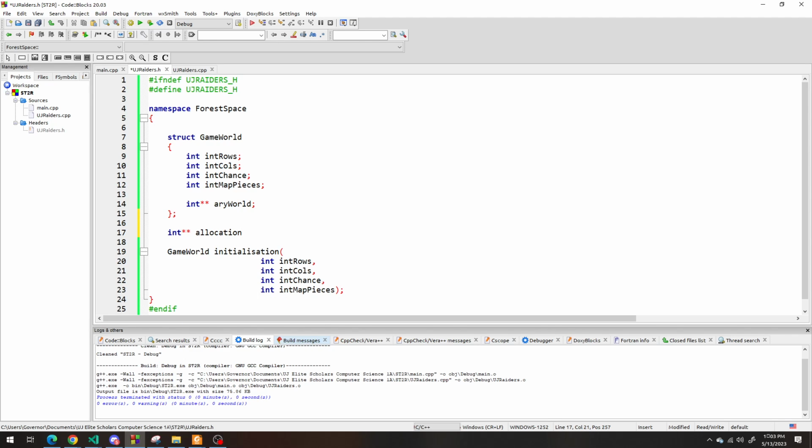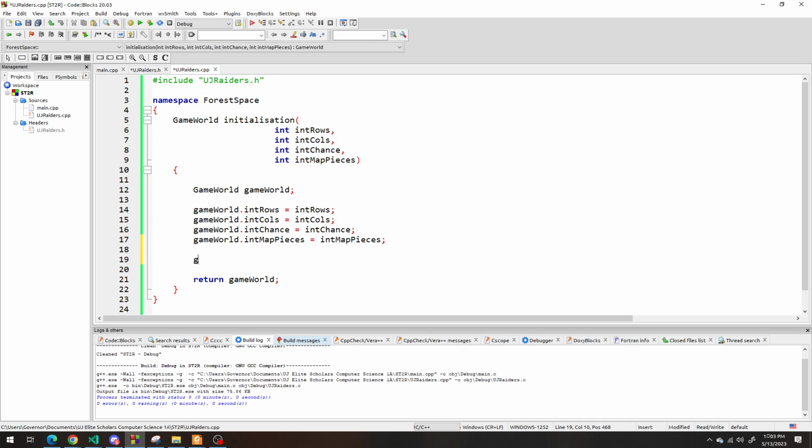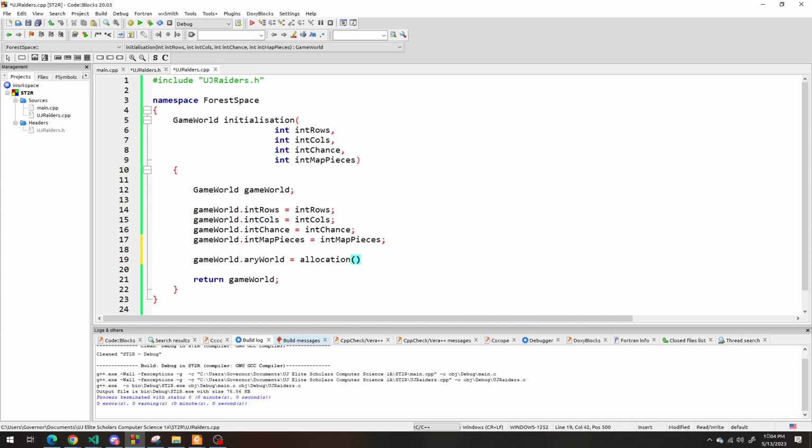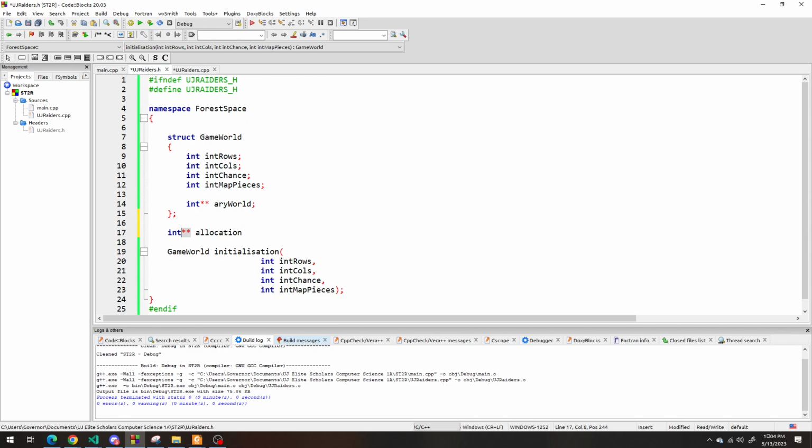Because if it returns int only, guys, and here we're gonna come and say game world dot ARI world is equals to allocation, something like this. If this function returns an int, but here we have an int pointer pointer, it's not gonna make sense. You're trying to assign an integer to an integer pointer pointer, right? Okay, cool. What should it take in?